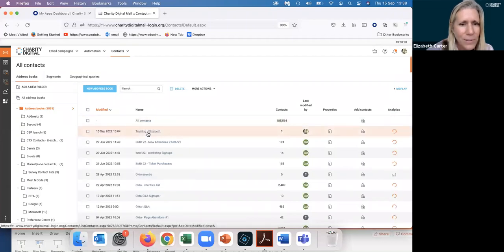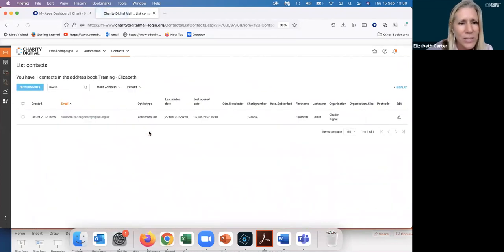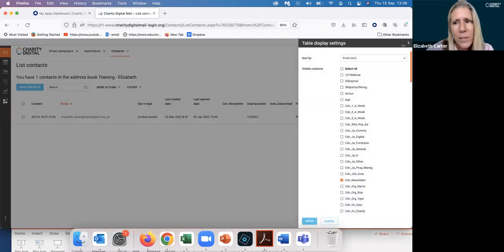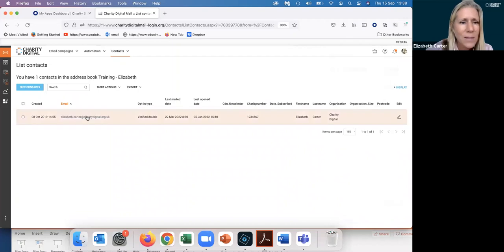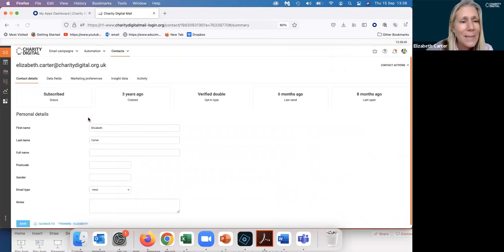Okay, so let's go into this one here. Obviously, I'm going to go into my own email address, so there's no issues there. And you can use your display option and just bring up all the data fields that you want to see for that person. And then we can go straight in, which is me.